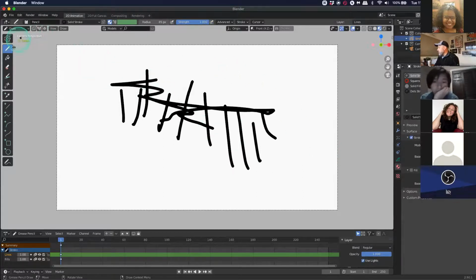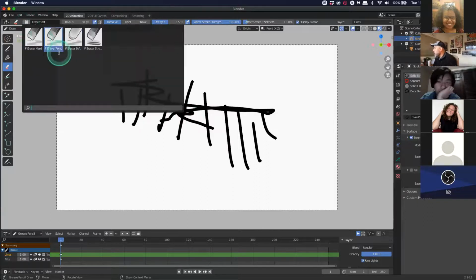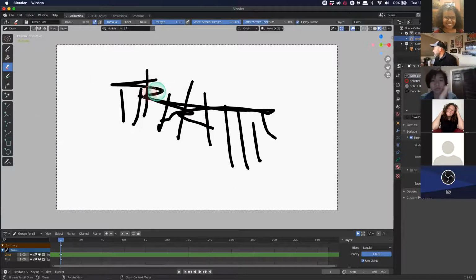So how do we erase? We can come here and use the eraser. Eraser soft is kind of weird. Wow, this is really bugging out from this computer. Eraser hard.